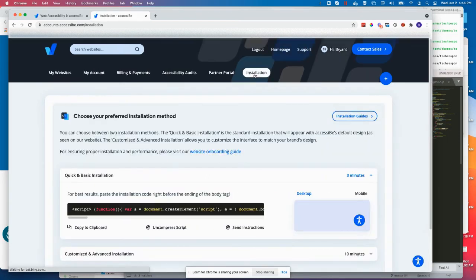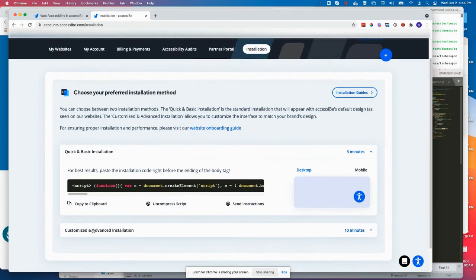Then we hit over here to installation. This is super easy. You got two options. You can copy to clipboard, do it yourself, or you can send the instructions to someone you trust. The process to get this script on your site is so simple that it would be a really poor choice to pay somebody to do it, to be perfectly honest.